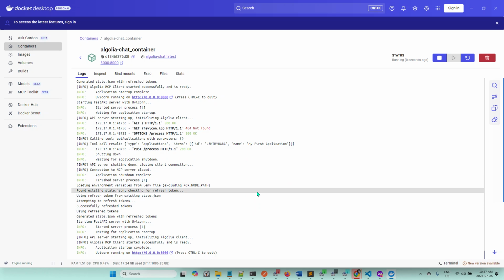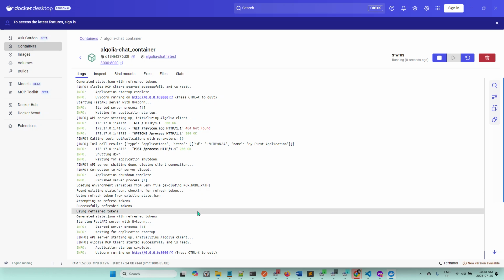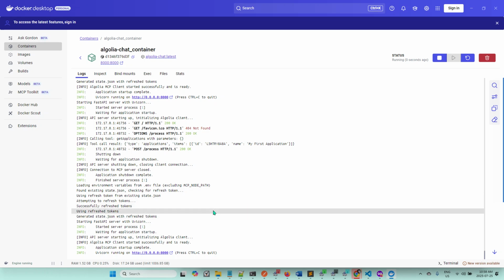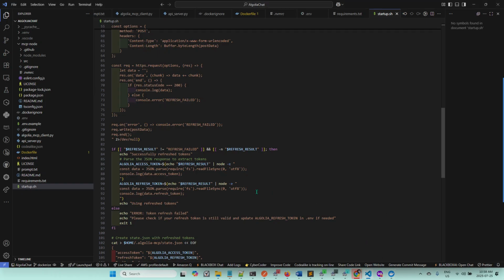So as long as the initial refresh token is valid, which you got from your local state.json file, then the authentication will always work, because the access token is going to expire in the MCP server. And once it expires, the MCP server is just going to use the refresh token from state.json to get a new access token. So that means now the MCP server can run in a headless environment.